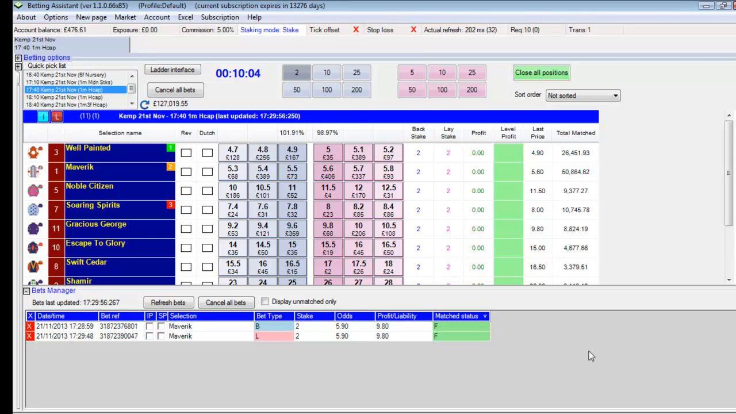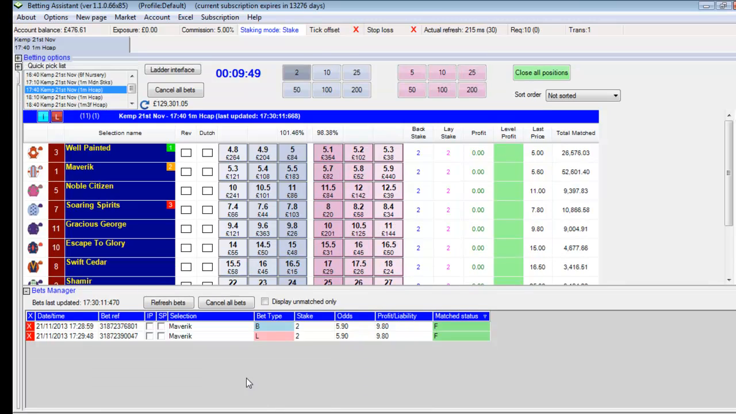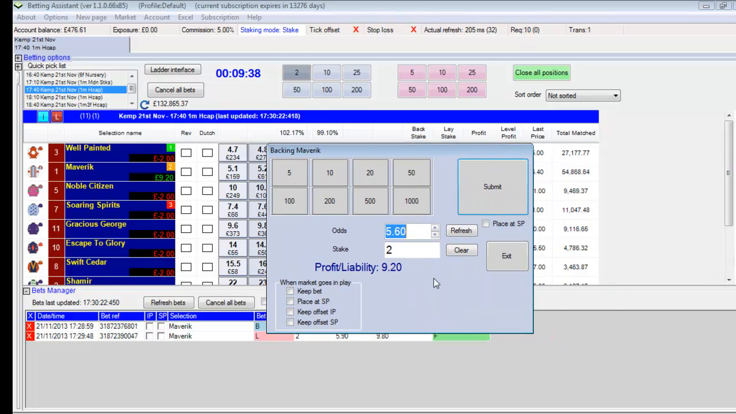One thing I would say is that if you are going to use this one-click betting software and you are fairly new to API software, a good idea is to always use the verify bets option. I've just ticked that box there now just to show you that this time when I come to back Maverick and it's hovering around 5.5, 5.6 and I click to back Maverick, it pops up for me a little verification screen. It also tells me my what if position over here as well.